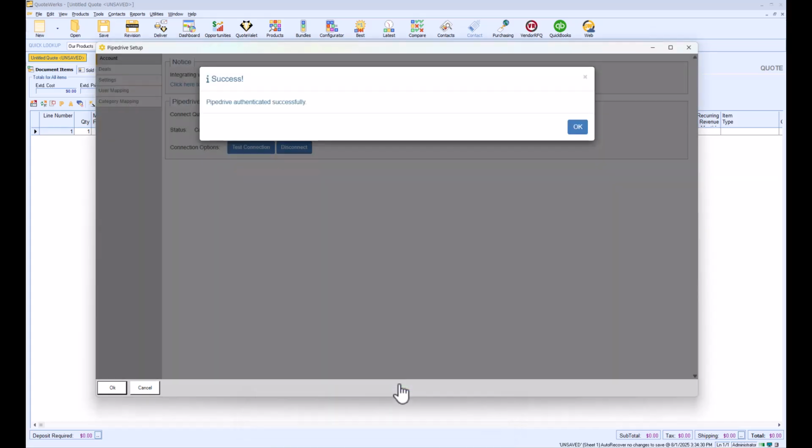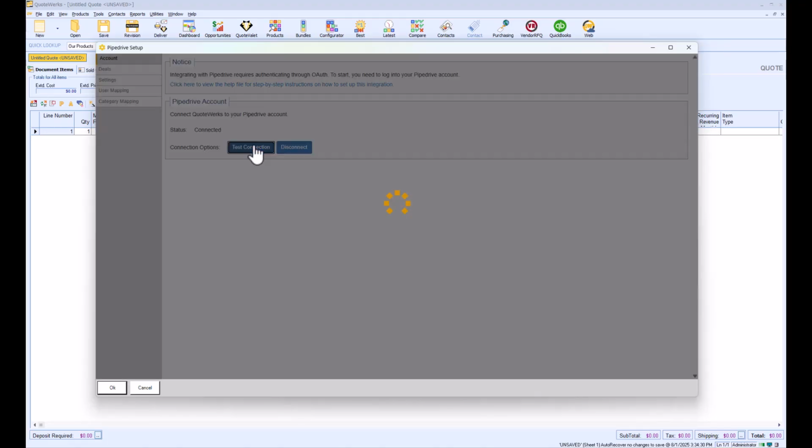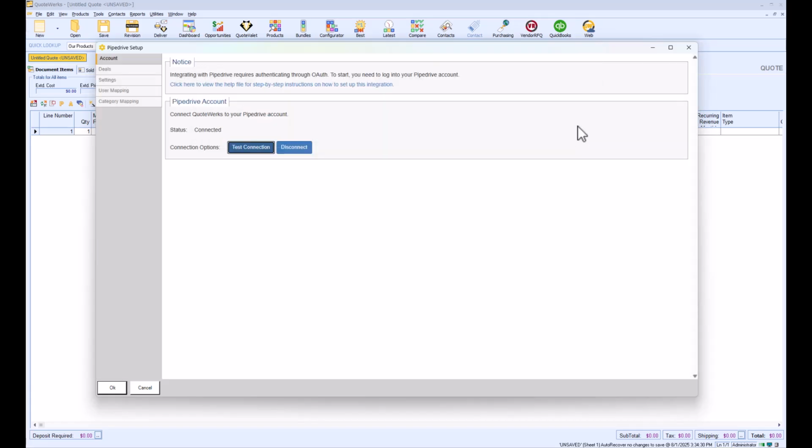If everything is successful, you will see a window indicating that you have been authenticated. You can test your connection at any time by hitting the Test Connection button. If everything has been set up correctly, you will receive a pop-up that indicates that Pipedrive authenticated successfully. With the connection configured, additional tabs appear along the left side of the window.